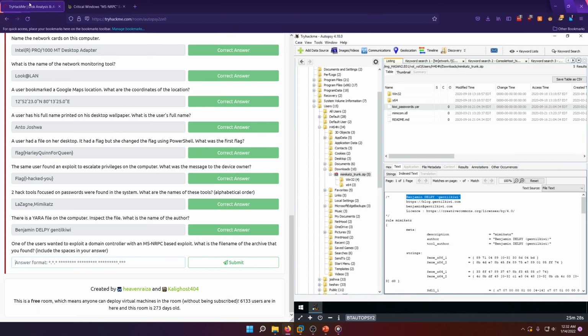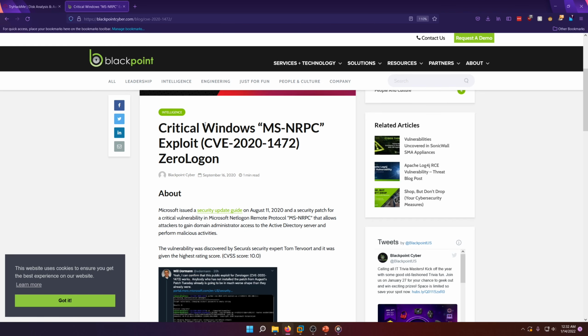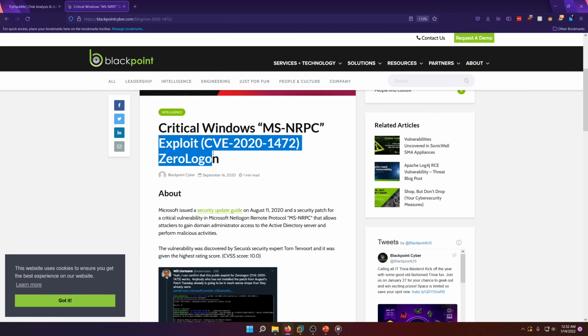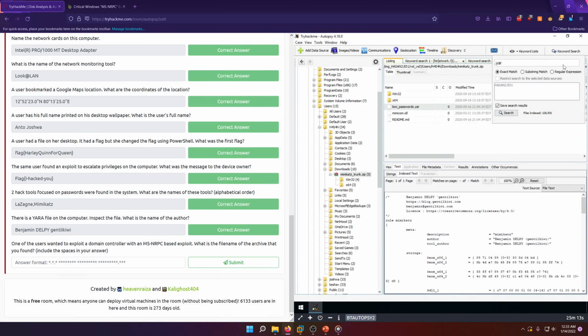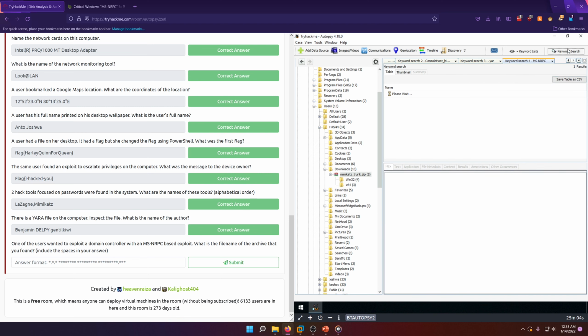Okay, that's not good. So what were the keywords here? Critical Windows exploit and then Zerologon. So that's the name of the exploit, right? And then here's the service that it's exploiting. Since I don't know where to find that kind of stuff, it doesn't hurt before we have to dig into the nitty gritty. Why don't we go ahead and do a couple searches? We'll do MSNRPC and we'll do, what was it? Zerologon, since that's the name of the exploit.